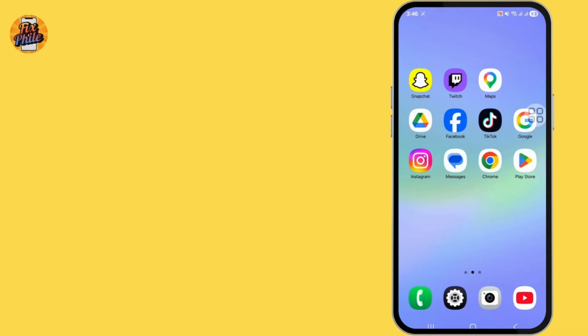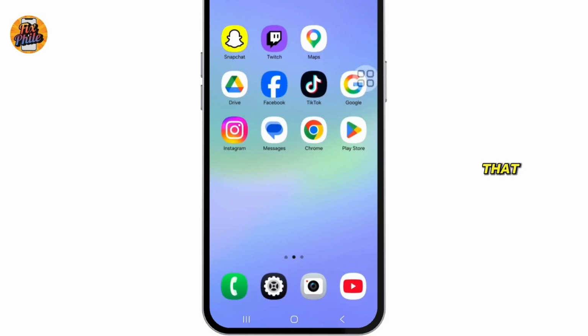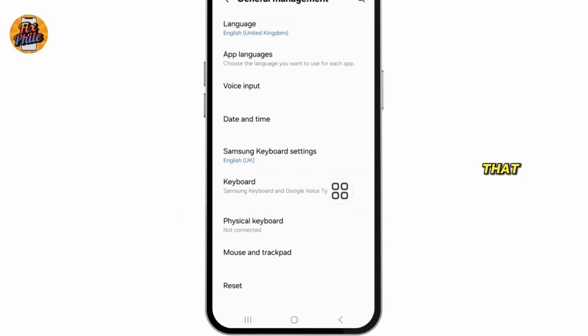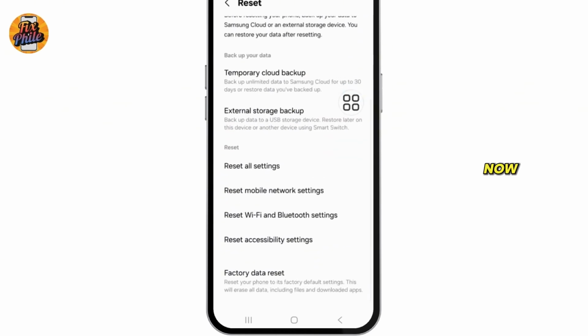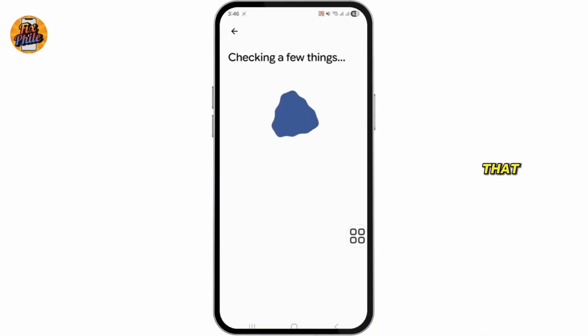In this video, I will guide you on how to wipe any Android phone to factory settings. To do that, you first of all want to open your settings, then scroll down and find the option of General Management, tap on that. Once you get here, find the option of Reset, select that. Now scroll down and here you will find the option of Factory Data Reset, tap on that option.